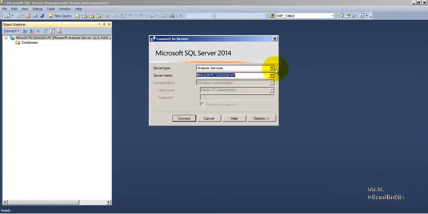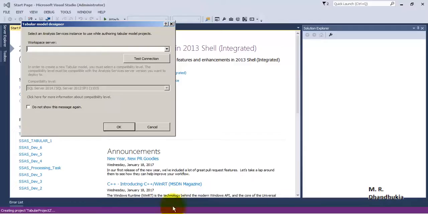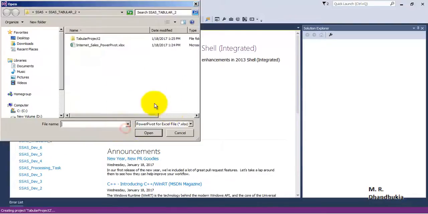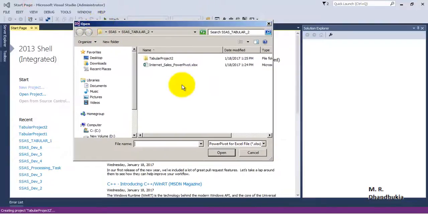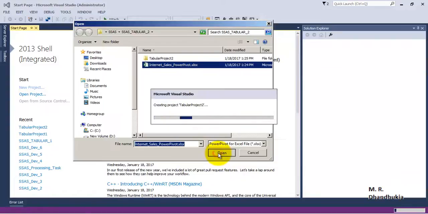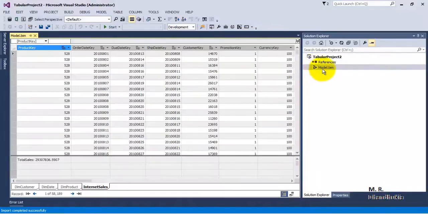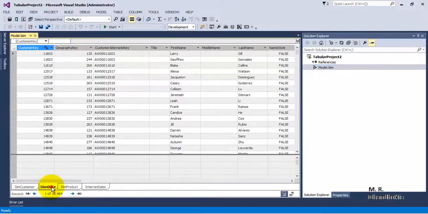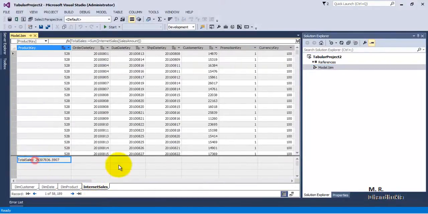So let us connect to our Analysis Services 2014 tabular instance. Its name is SSAS 2014T. Okay. So let us call that our workspace server. So connection is okay. Now it is asking us which PowerPivot file you want to open. So let us provide it the path of the PowerPivot file that we have just created. So now we can see that it is creating the tabular project for us. So now the tabular project is created. Model.bim file now has all the data of the 4 tables along with the total sales, right?